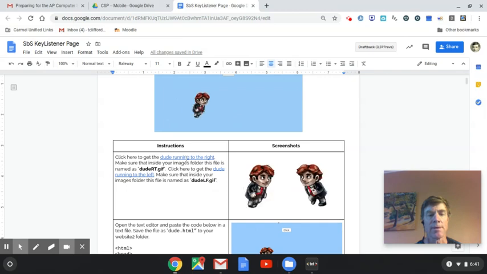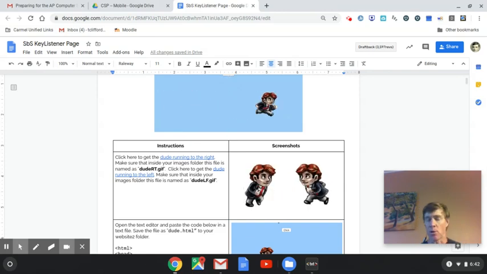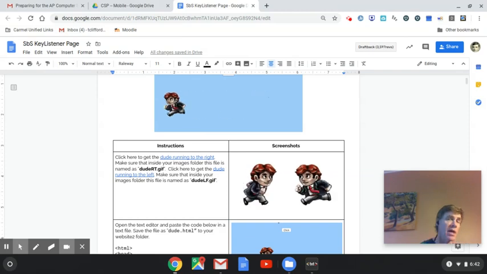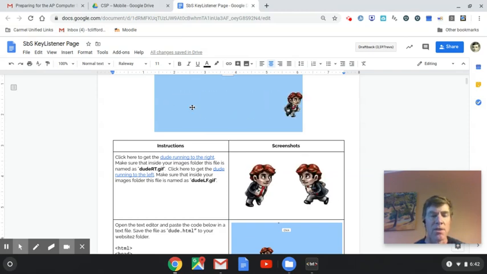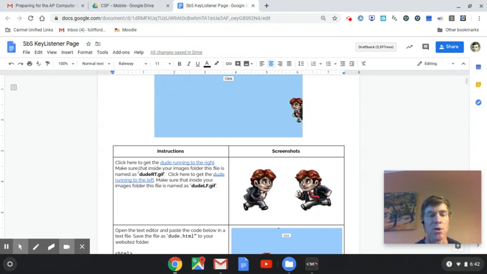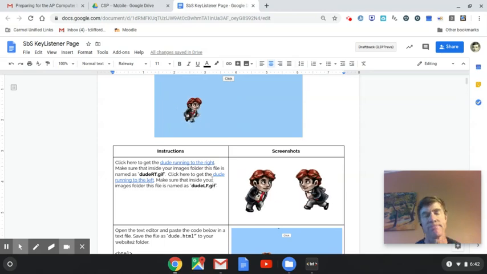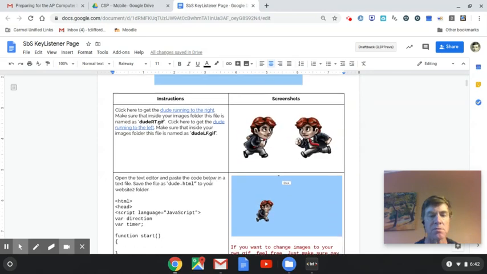So if you click on these links, download it to your images folder. That's kind of the first step. All right, so you want to get both of these guys. So it's two different images. When he goes the other way, I've got to go out, get this image that's pointing to the left and move them. The names are important too. So Dude RT is the guy going to the right. Dude LF is going to the left, obviously.